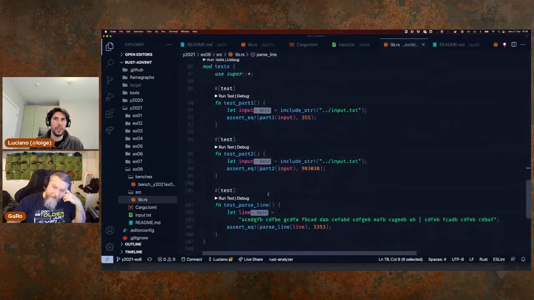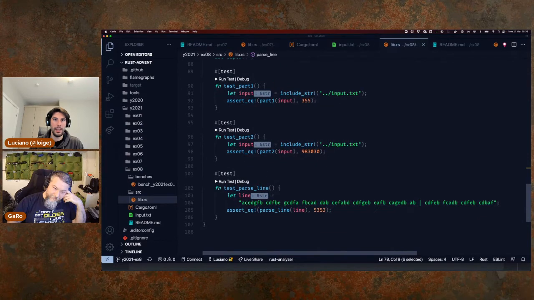So we can run the test, everything together. I had here a test only for parse line. So this should basically give us 5, 3, 5, 3.